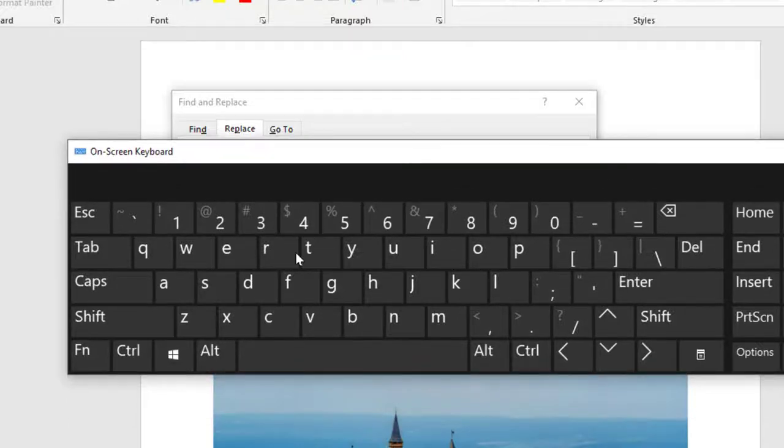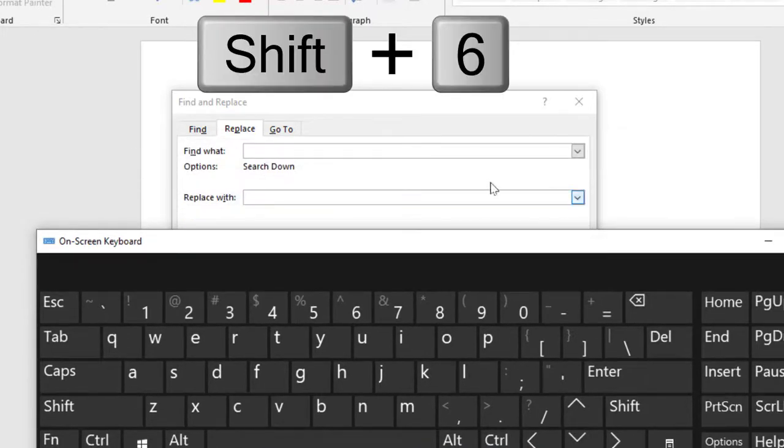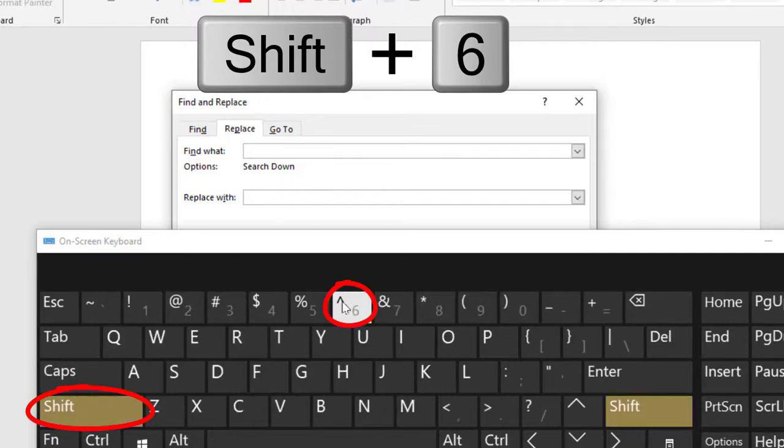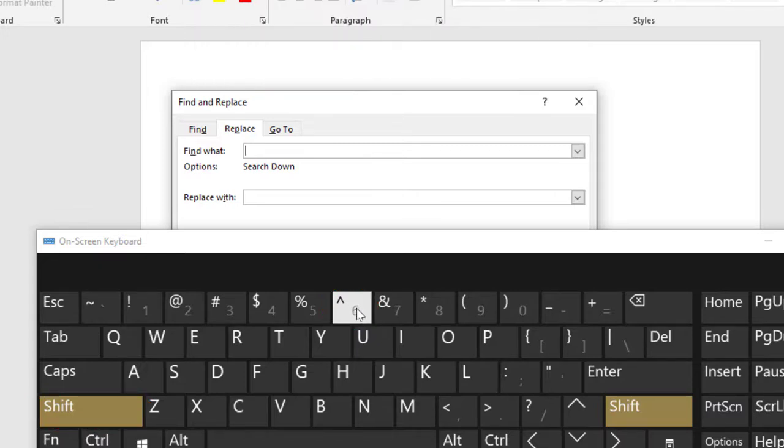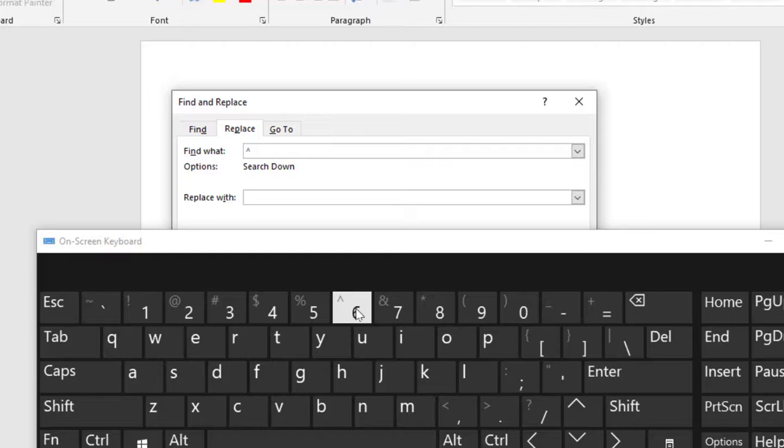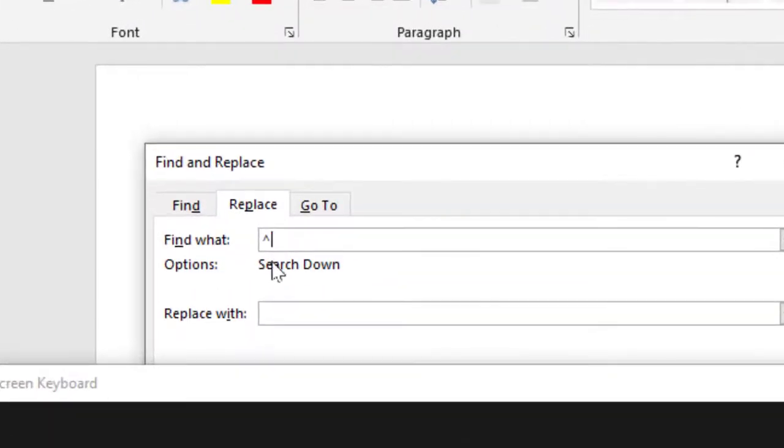I'll pull up my on-screen keyboard. You're gonna activate the caret sign by pressing Shift plus the number 6. Now that's going to be on an English keyboard. As you can see, that's the caret sign right there. So remember, Shift plus 6.